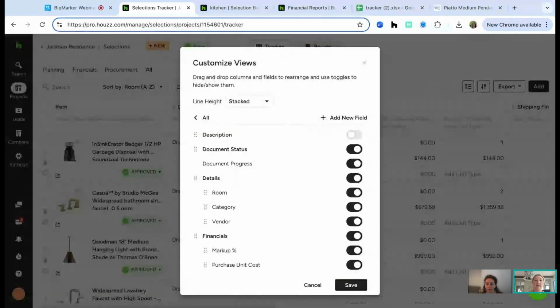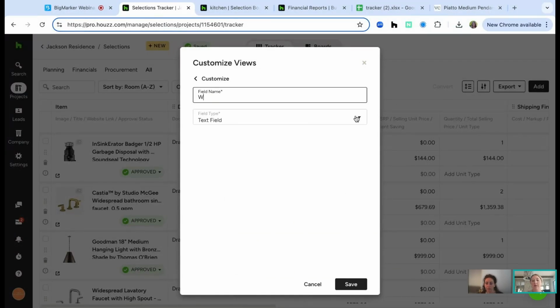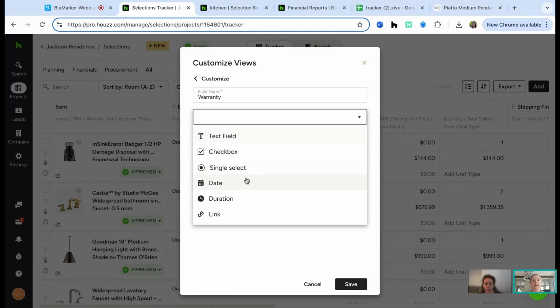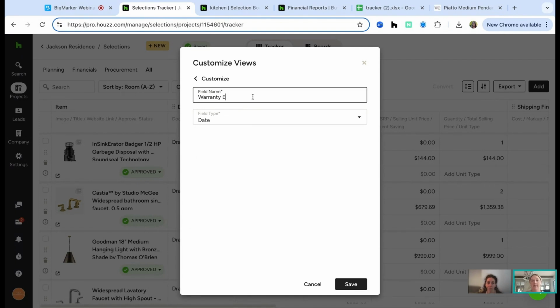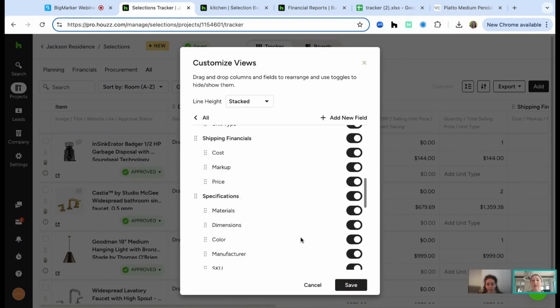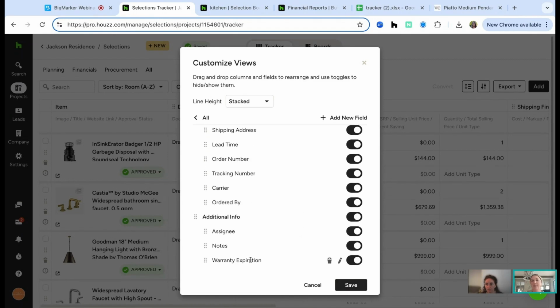The next option is where we get into customization. So if there's specific things that you want to track for these products, maybe it's warranty, you can actually add your own field to this tracker. So let's say I want warranty. Let's say you want to put a warranty expiration date. You could choose a date. So if there's a specific warranty on, say, for instance, the range, you can create that field, have the field type be a date, and hit save. And that's automatically going to be added to that tracker for you down at the bottom.